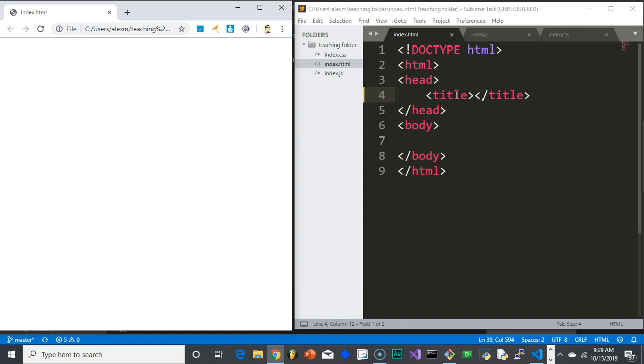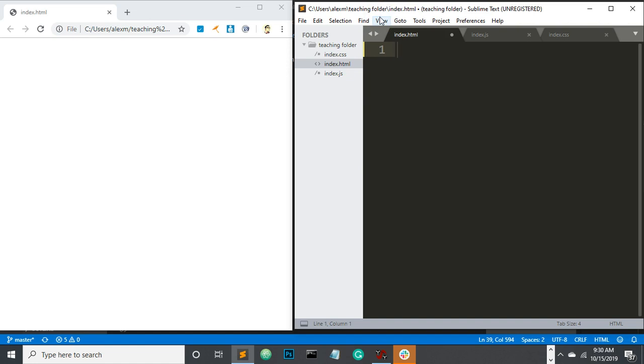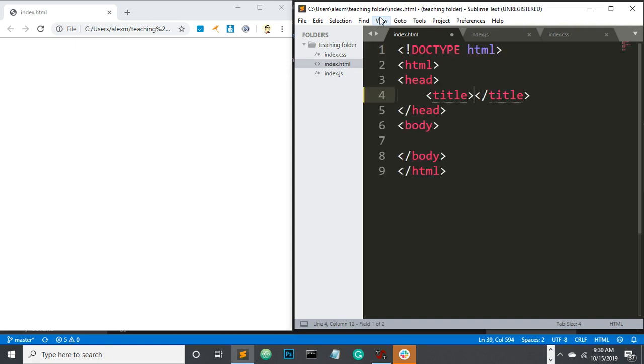So first, let me tell you a little bit about how this HTML file is set up. This top thing here tells you that it's an HTML file. And actually, I wonder if it'll give me an HTML5 if I do this. No. HTML. Fine. That works for me. But basically, this tells the browser what kind of document this is. So it's like, hey, it's an HTML document.